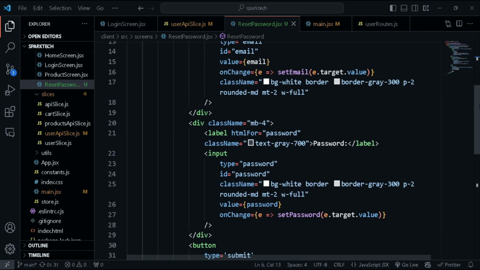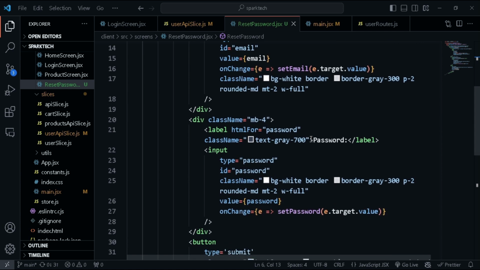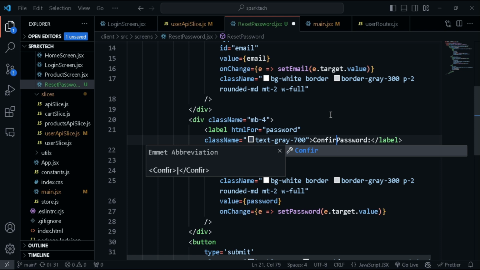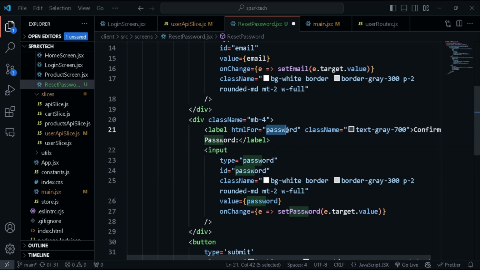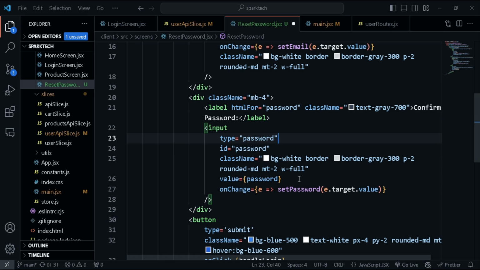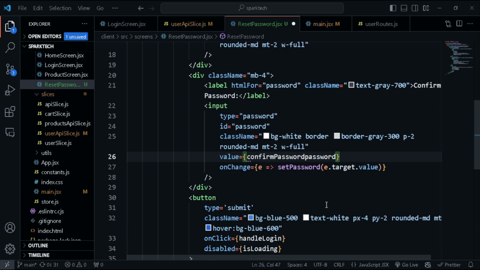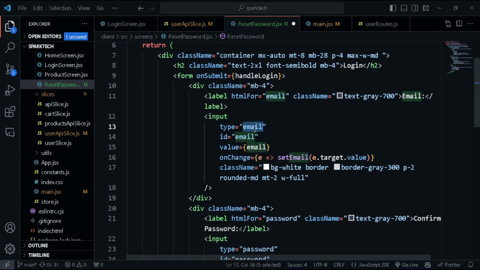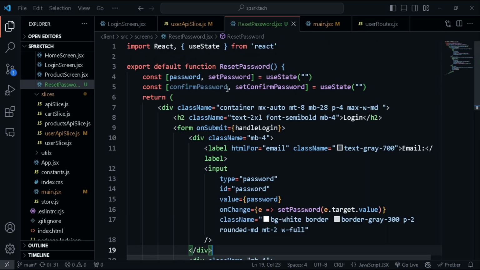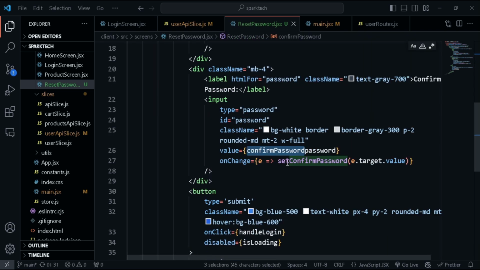Now instead of this password, I'm just going to say confirm password. And this is also going to be of type password, so that it's hidden, and the value should be confirmPassword, like this, and this is setConfirmPassword. And let's change this to password. I'm hitting Control D, and make that uppercase. And yeah, I guess it's done.